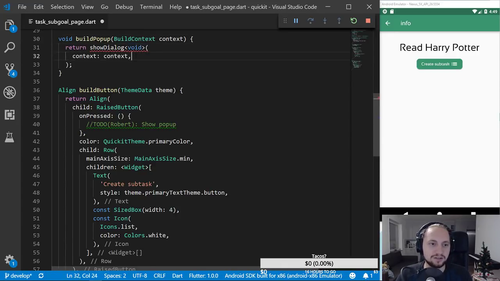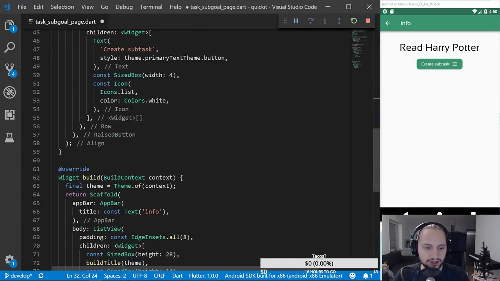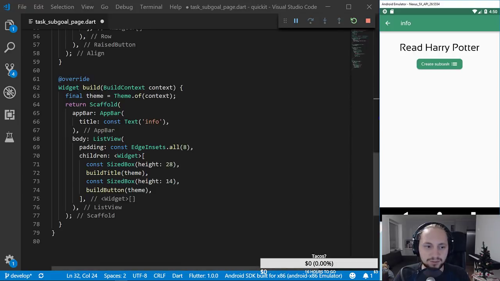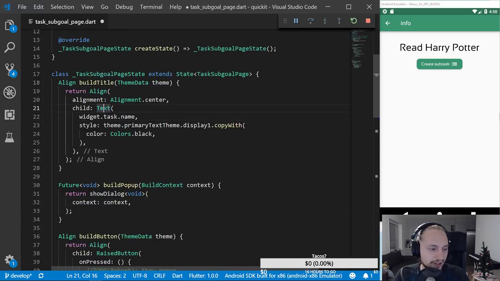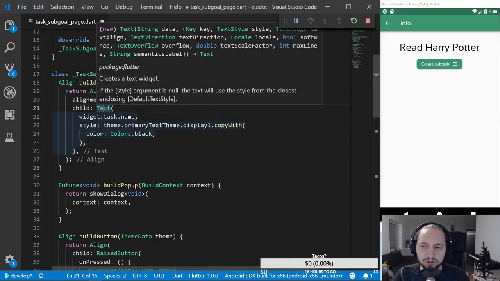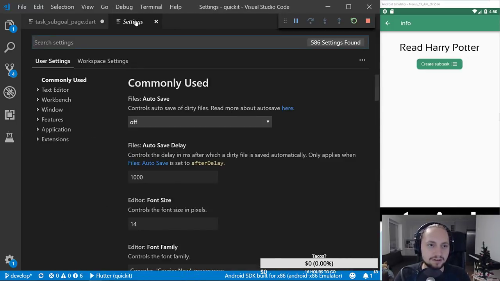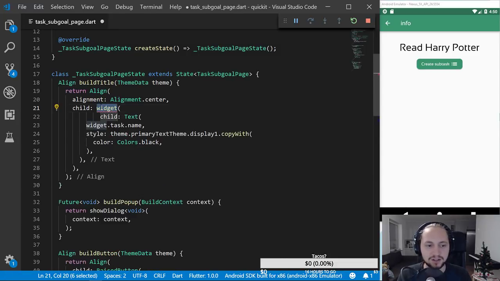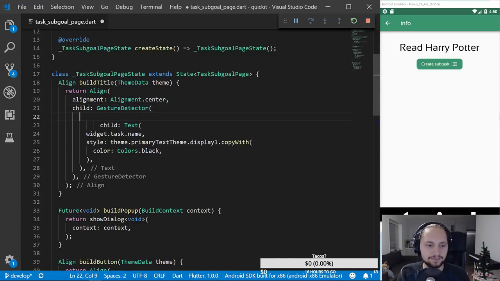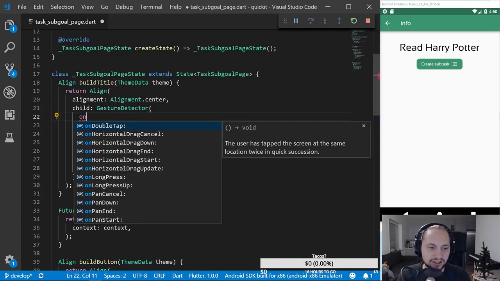Yeah, let's just make a void then. There we go. So I can show you here. If I want this read hypothesis to be untappable, I can go to our build title. It's fast. There I have the text. If I want to make this tappable, I can simply wrap this with a new widget. And I can either use the gesture detector, like this. And that has an on tap and on double tap and everything like that.